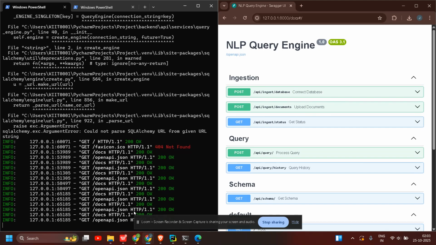The number of times you refresh this window, you will be getting new refreshes here. Like you will see openapi.json. I think it will be the same IP address, but yes, this shows that it is working.